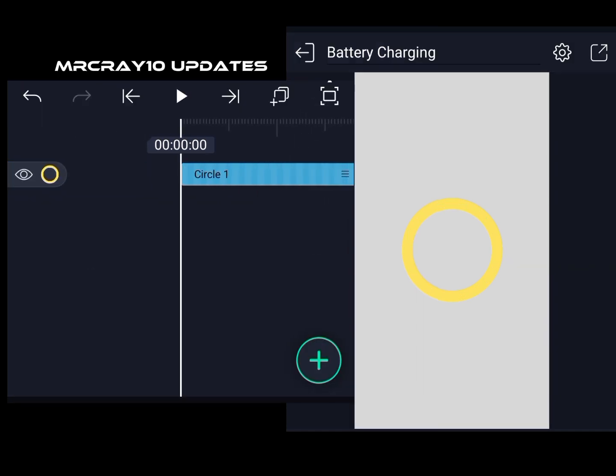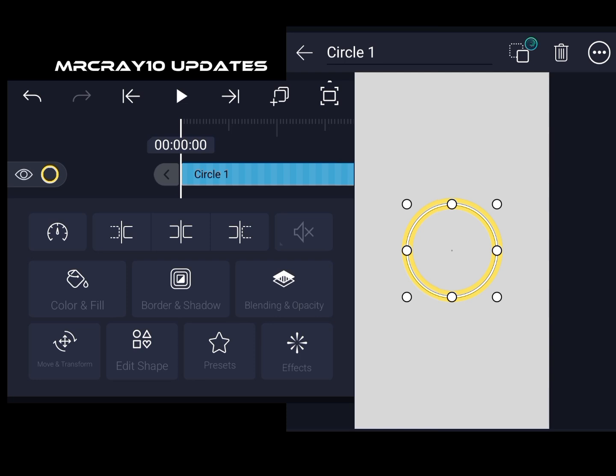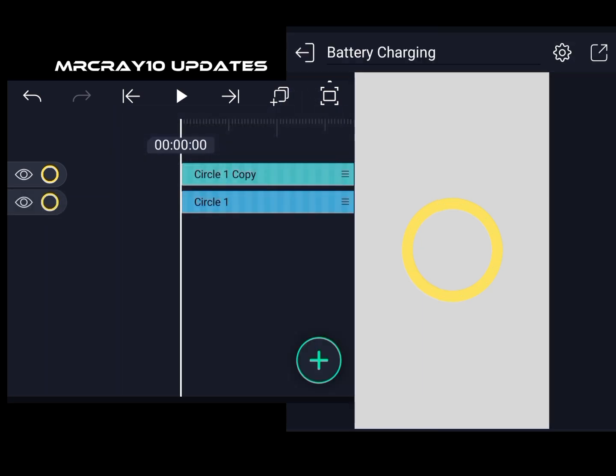Alright, so from here you can now come back to the beginning of the video. So now tap on the circle layer. You get my point. So click on duplicate. Now click on circle 1 copy.